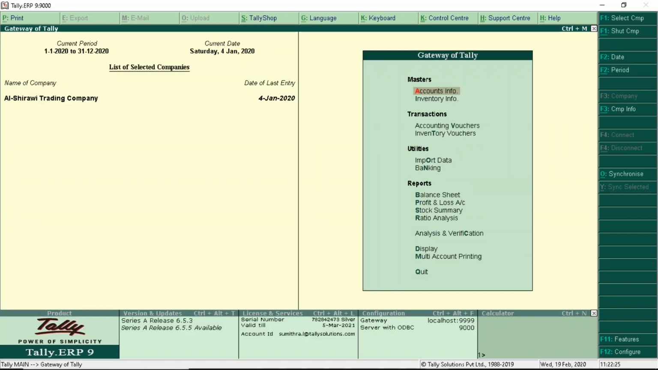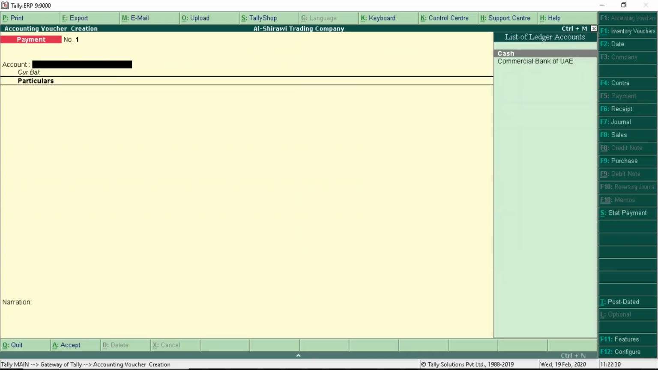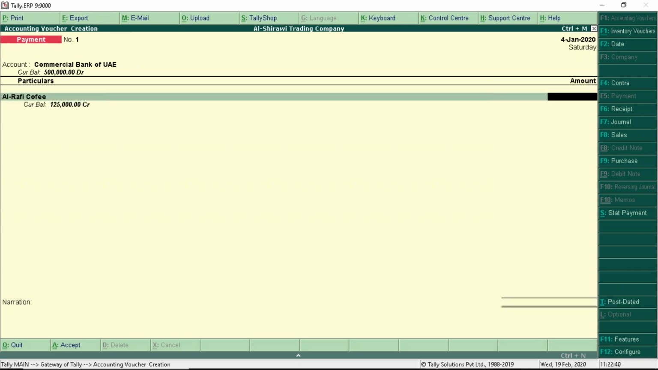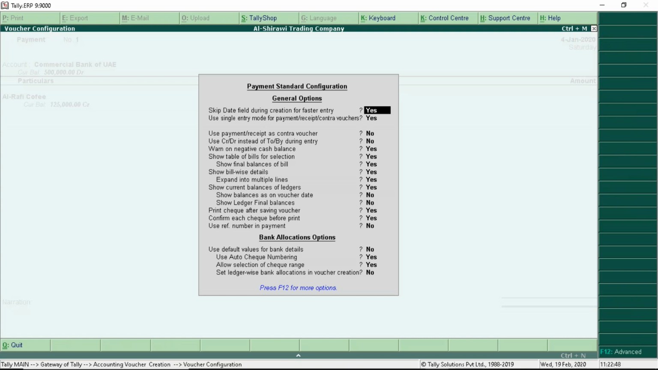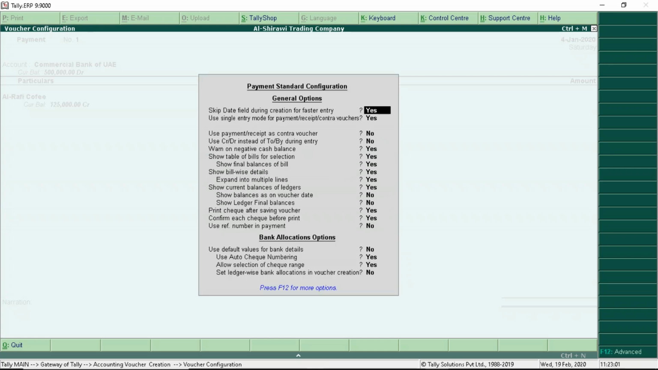We will now record the payment transaction to the party first. To record the payment entry, I'll select the account as Commercial Bank of UAE and the party as Al Rafi. As soon as we select the party, if the bills need to be pre-allocated, you can press F12 configure. Again F12 for advanced configuration. Enable the option pre-allocate bills for payment, receipt, general voucher to yes. I'll accept it.